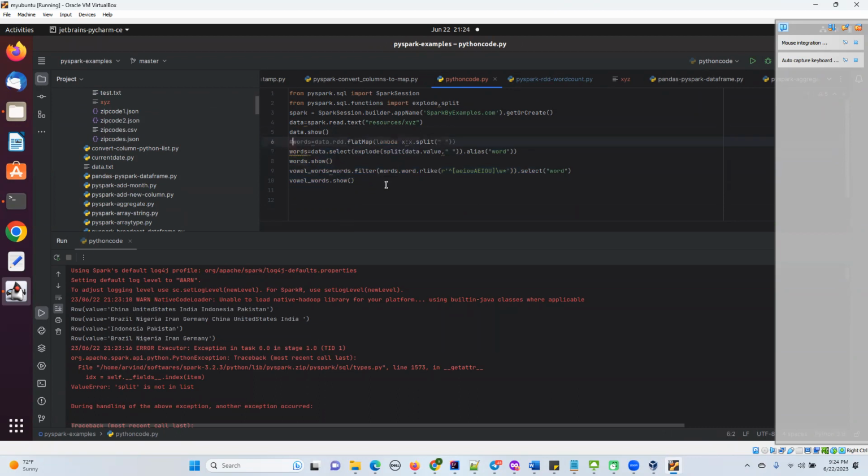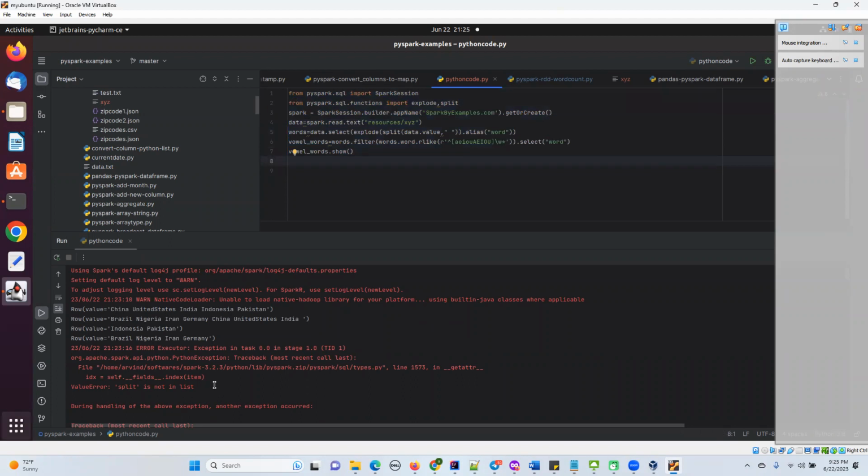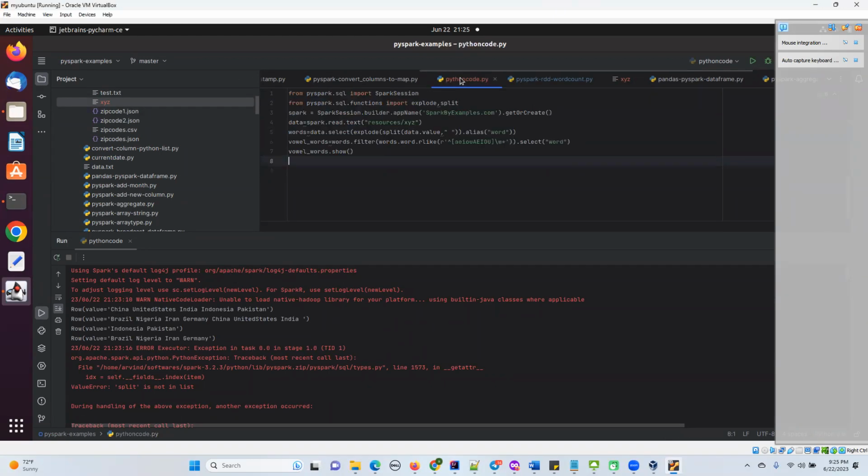This is a data frame example, this one is not there in the repository. So copy this code, I am giving you that. So this code and the file. Keep your file in the source resources, and then you can test the file. Okay. Just give any name to the file and create a file.